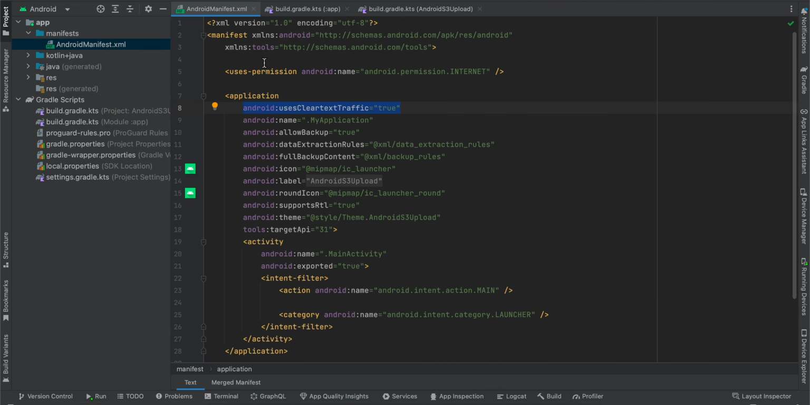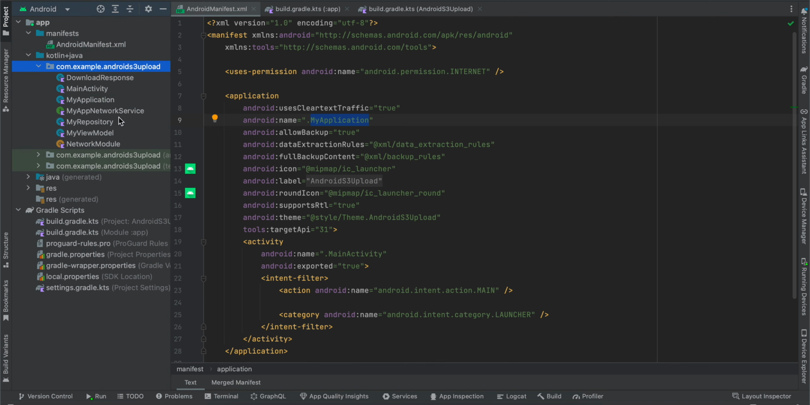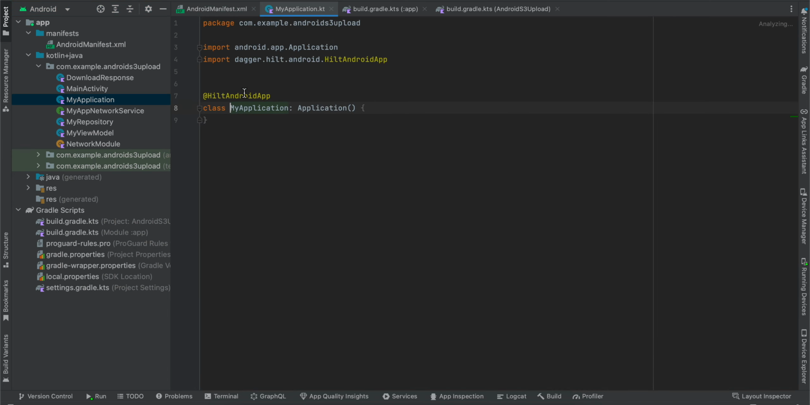Next, inside AndroidManifest.xml I have added this uses-permission INTERNET. Also I have referenced this MyApplication, for which I have created a file, which I will show you in a second. So go over here, go to kotlin plus java, and inside here you can see I have created my application, which is a requirement for Dagger Hilt.